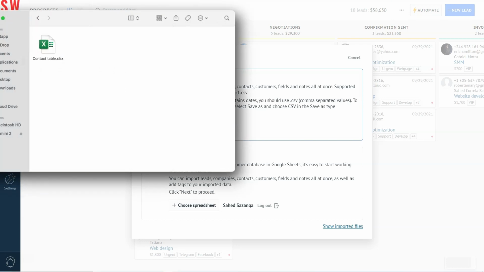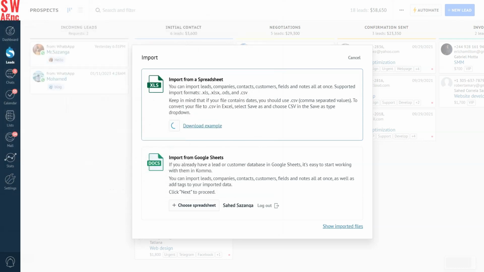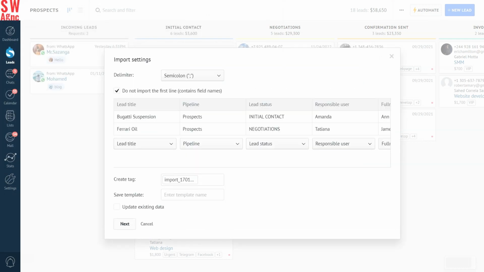Now after you do this, the Import Settings window will appear. You're off to a great start if you've done everything correctly and the headings match the fields in Kommo. Well done. Now we'll need to make some adjustments before we import the file. Let's begin by choosing a delimiter for your file.